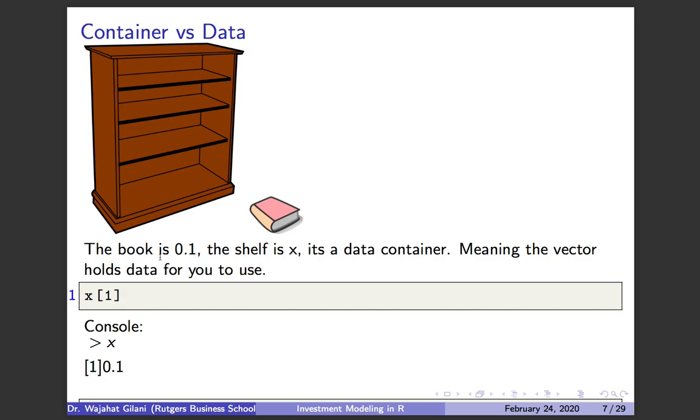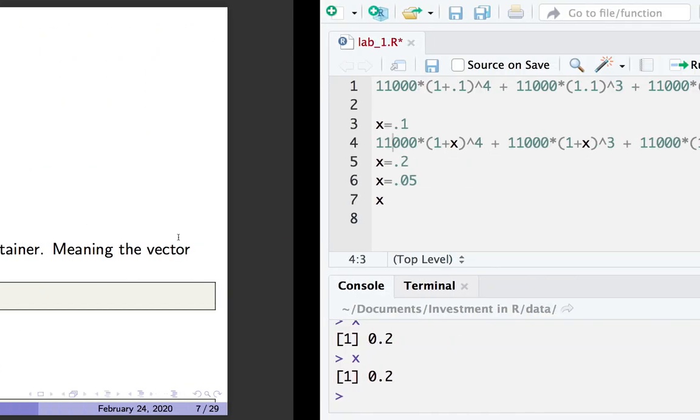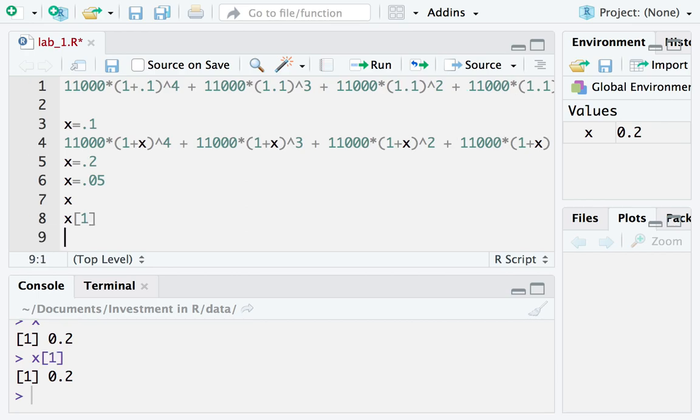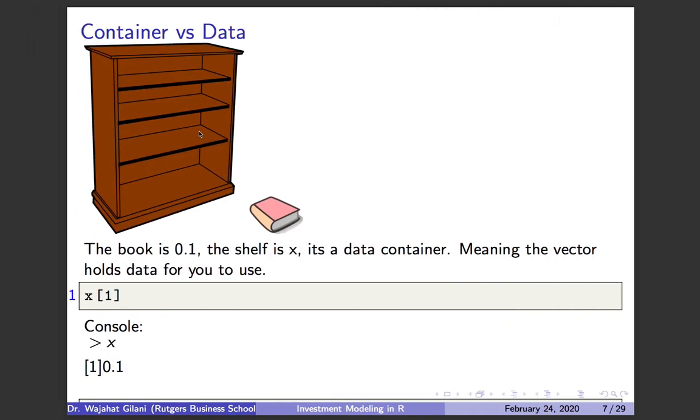So if I want to access the value like I just showed you here, I could simply type in X. But I can also type in X, open bracket, close bracket. If you do that, you'll notice both brackets pop up, and right in there, you put the one. And it gives you 0.2. In my example here, it's 0.1, so don't get confused there.